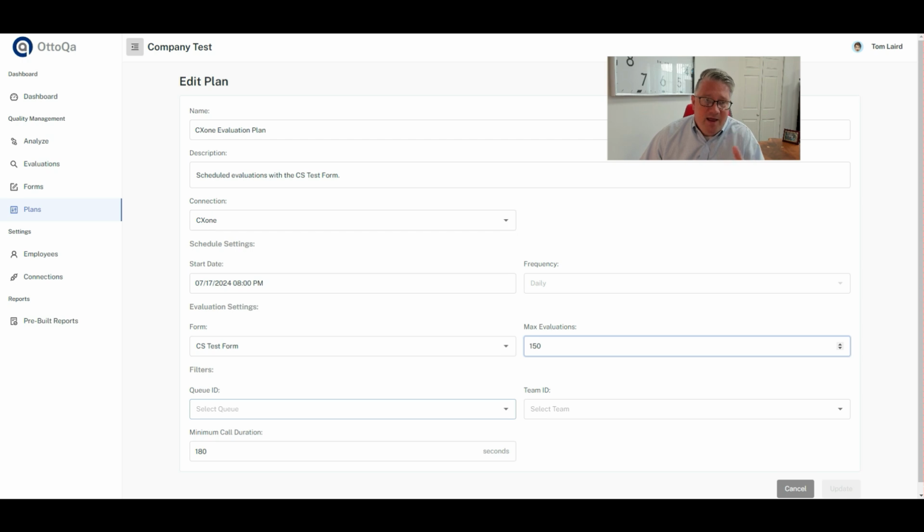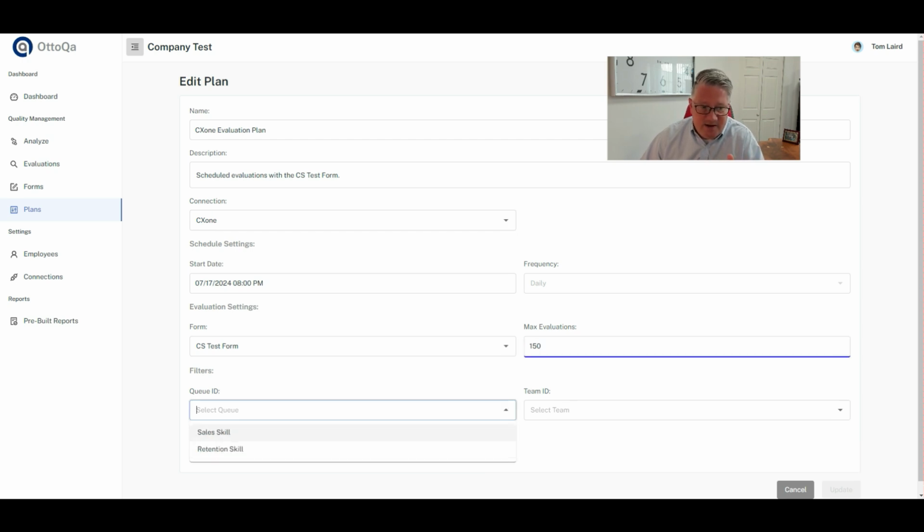And then, again, because we have an API connection, we can pull your skills into here so we can choose a sales skill, or any skill that you'd like if that's a piece of the metadata that you'd like to pull from. If you want to look at your team IDs and look at your sales teams versus your service teams or different supervisors, however you have your team set up, we can pull that as well. And then you have your minimum call duration, right? Nobody wants a 10-second call or 20-second call.